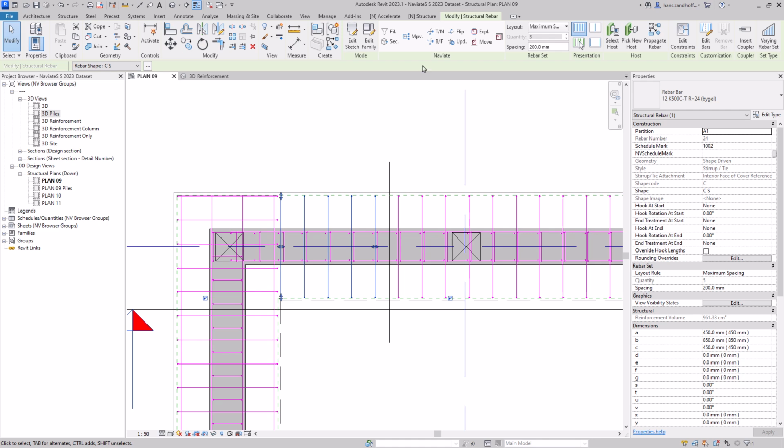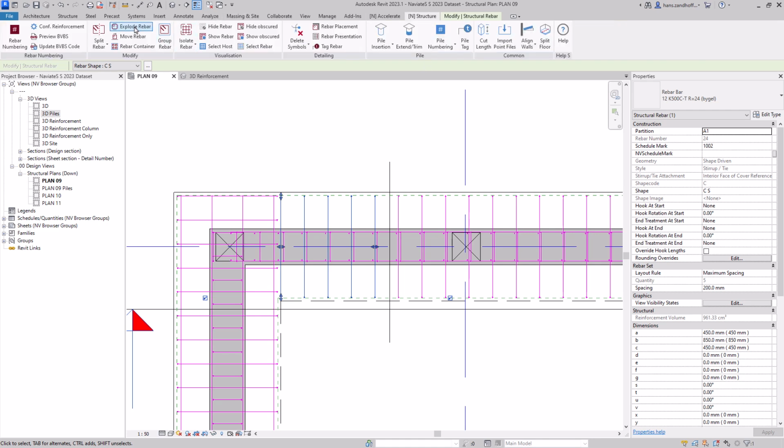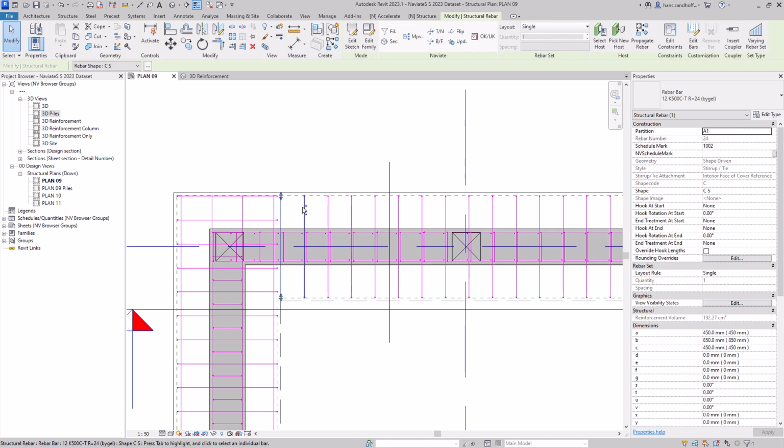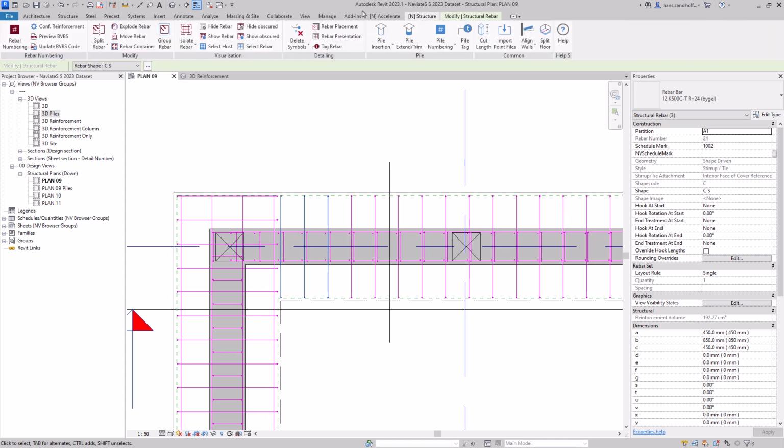I can also explode a rebar set. So if I go to Naviate Structure and explode rebar, I explode this to single rebars. And if I want, I can select some of those rebars again and create a rebar group. And when I group rebar, we're going to create a rebar set.